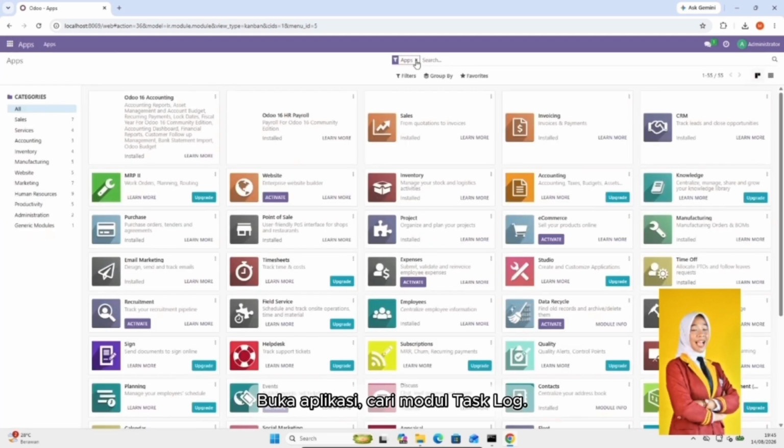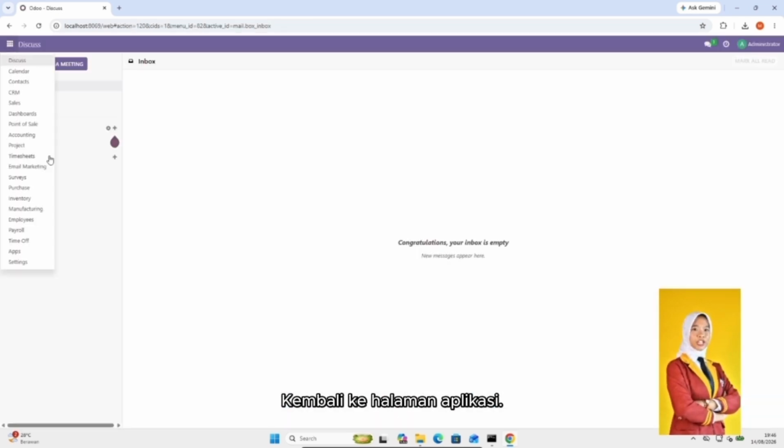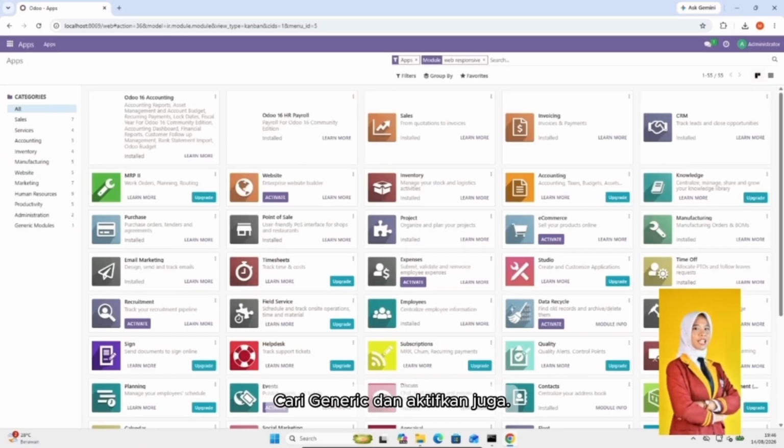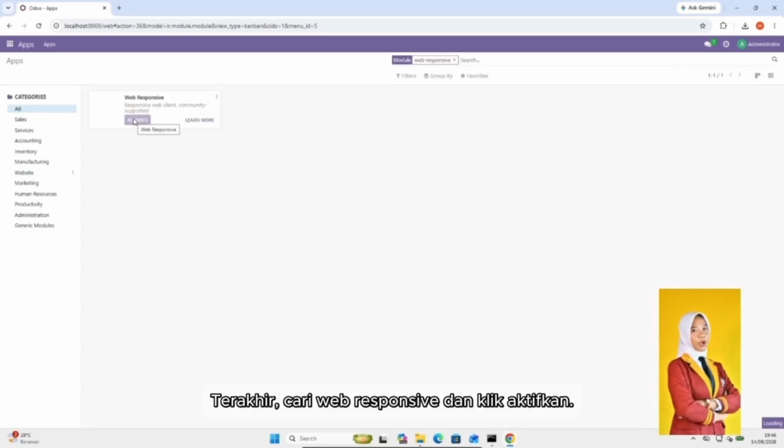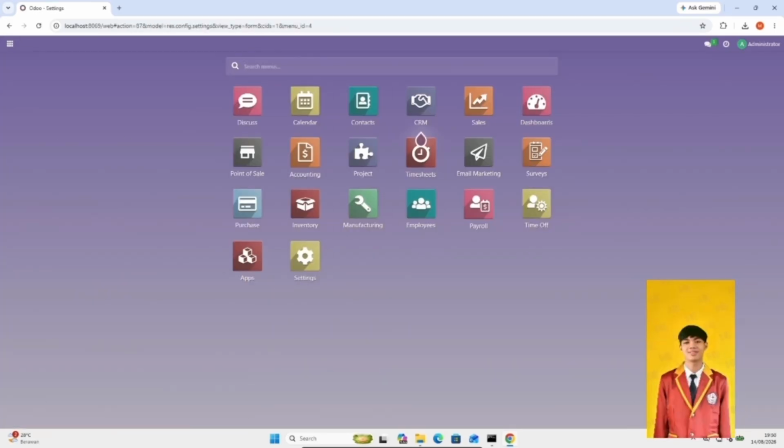the Task Log module. Activate it and wait for the process to finish. Return to the Apps page, search for Generic and activate it as well. Finally, search for Web Responsive and click Active. The module installation process is now complete.